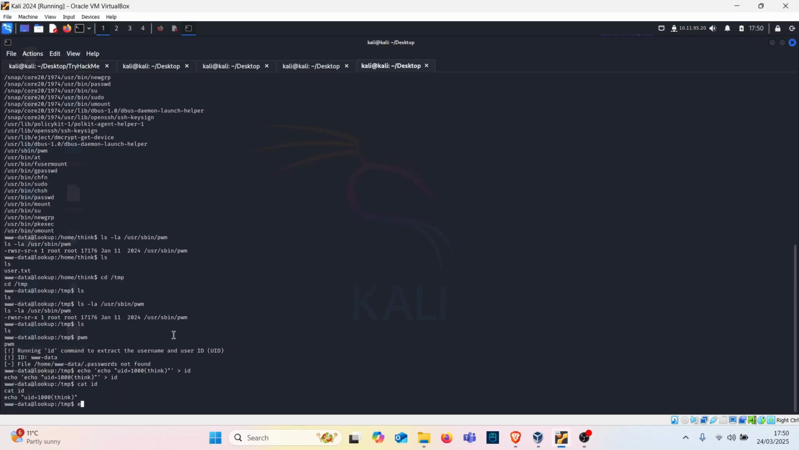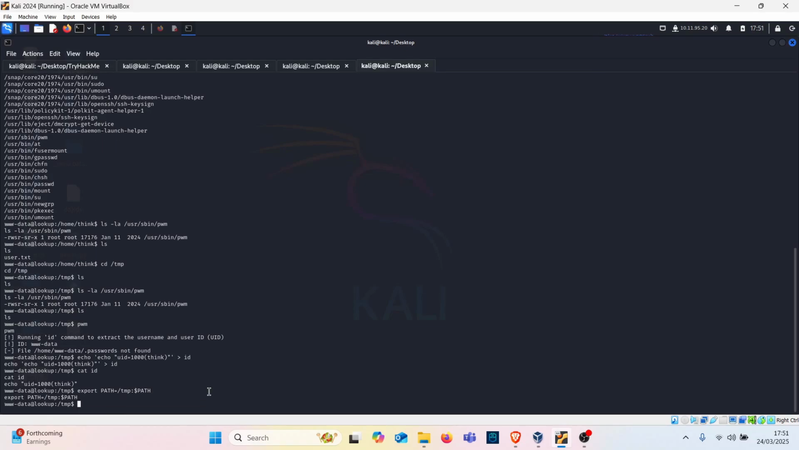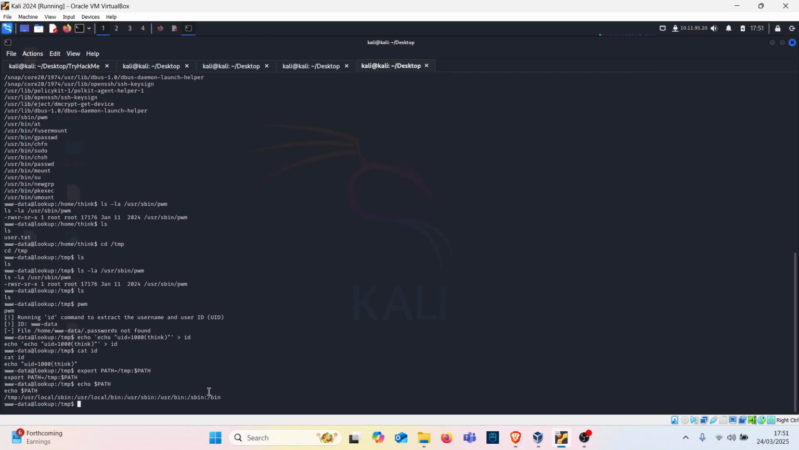So we're gonna type in export path. So yeah, we want to export PATH equals $temp$PATH. So we just click enter right here, and then we just put echo $PATH, and that temp should be right here.